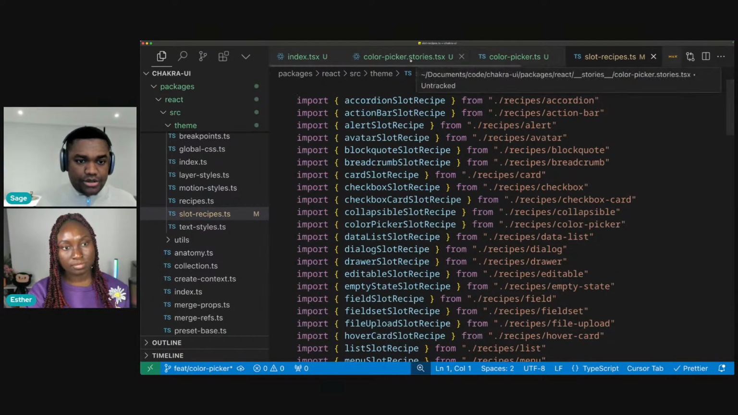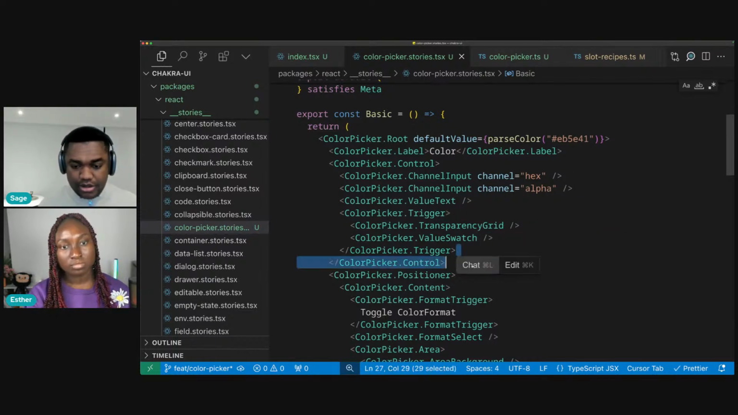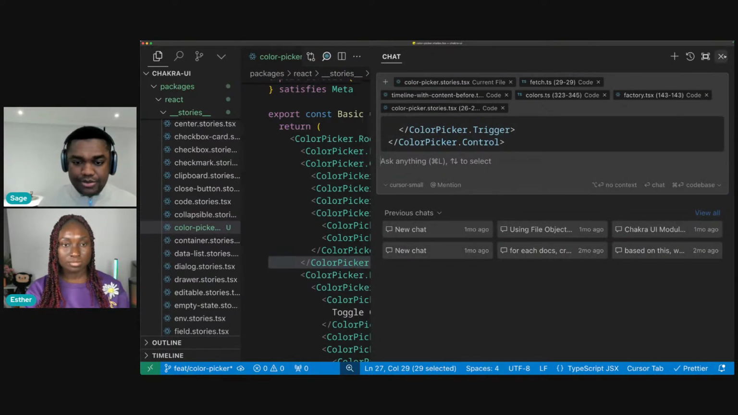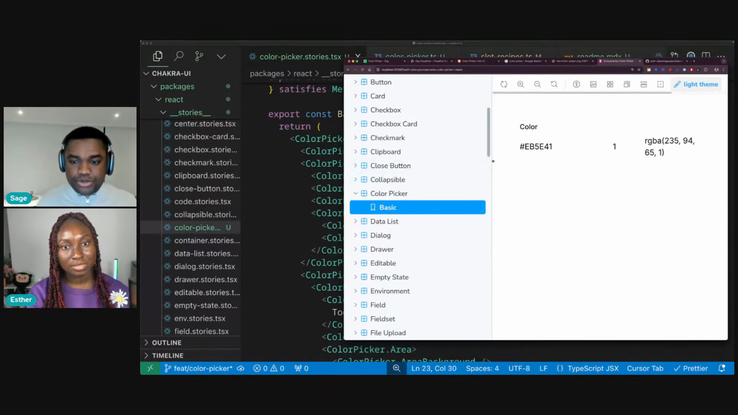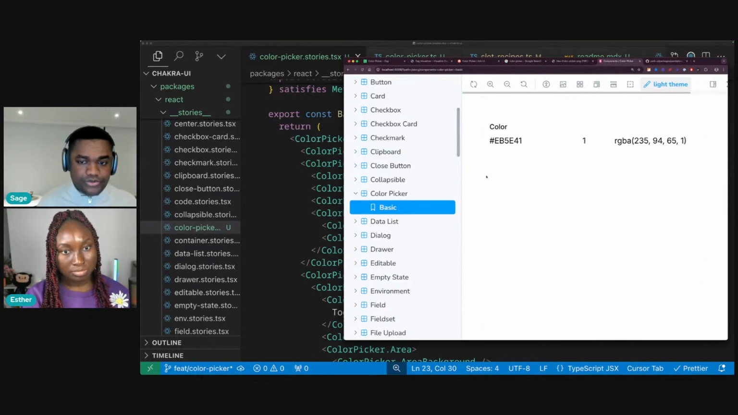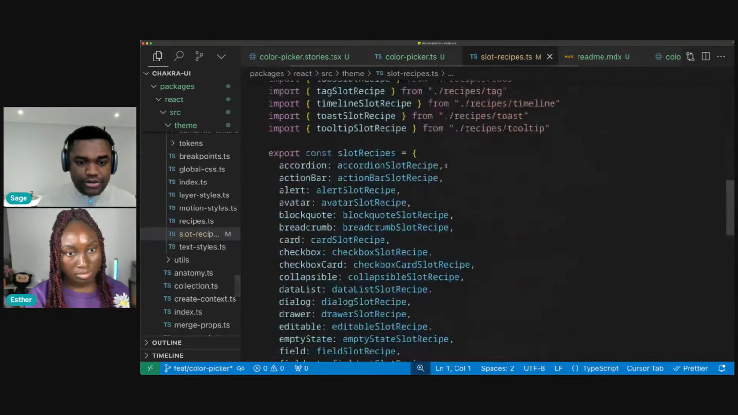So with that in place, our components should have the recipe now automatically. So we just get rid of all the styles here. And the recipes should be, if you go back to Storybook, let's see. So we've got, it's not showing up. Let's see what happens.